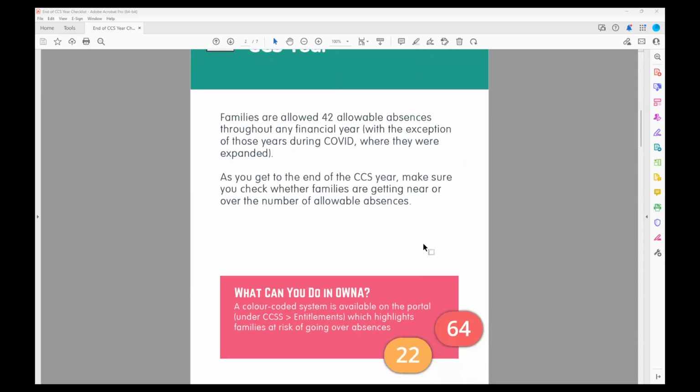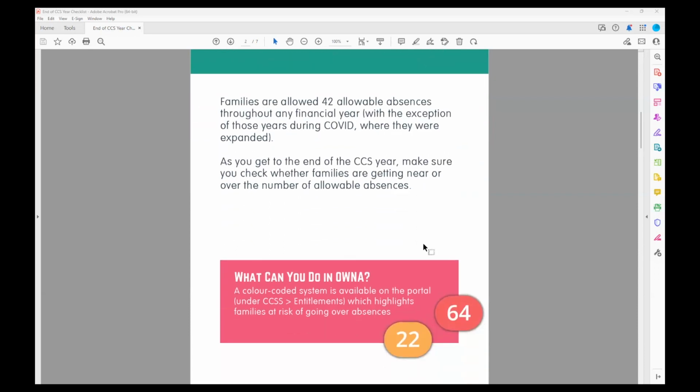As you get closer to the end of this current CCS year, make sure you check whether families are getting near or over the number of allowable absences. Now, how you do this in Owner is, from your administration portal on the left-hand side, click on CCS and then click on entitlements, and the entitlement screen will appear. Then click on the button that says get entitlements.